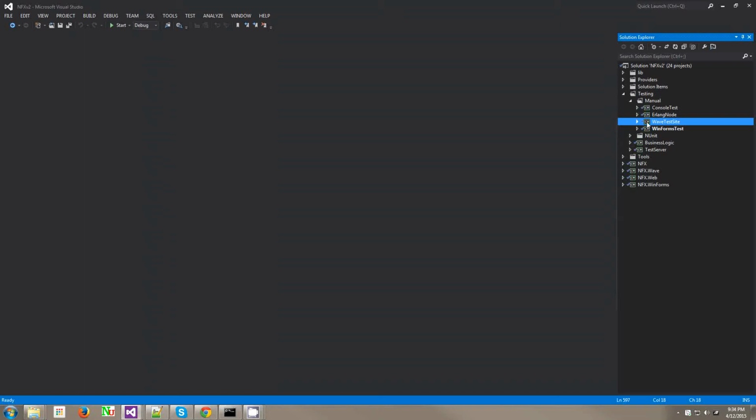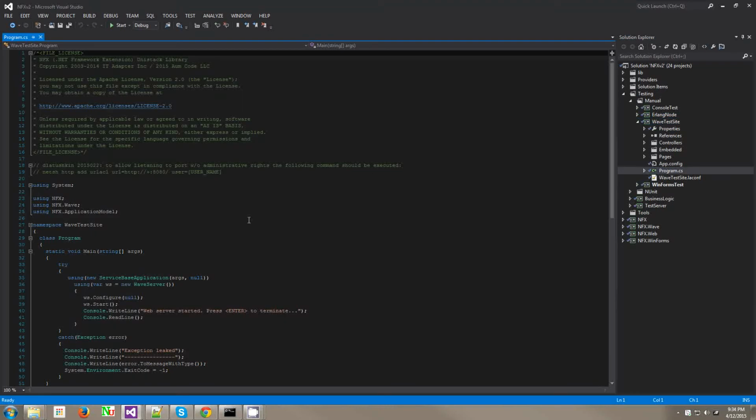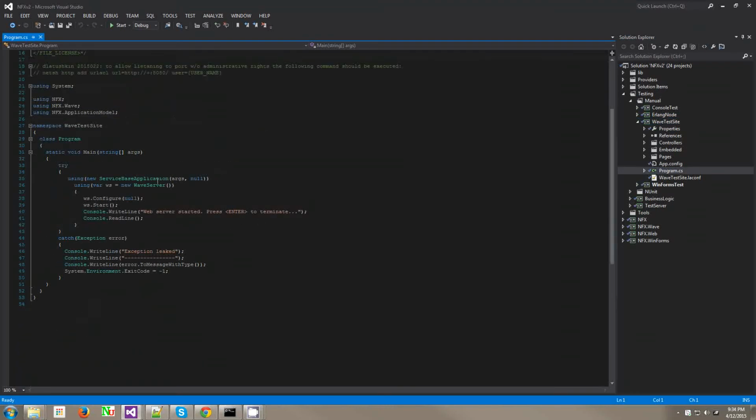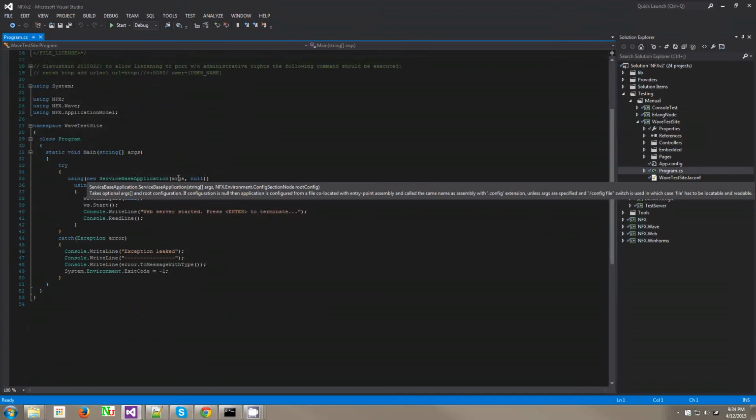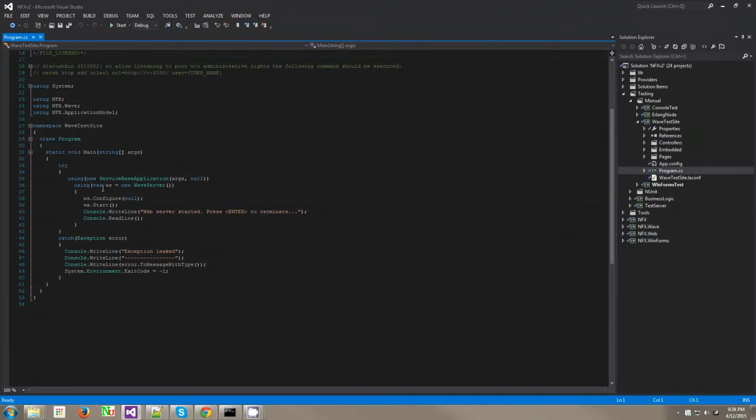So consequently, this app that we're looking at here is a test container. It is a console app. Let's look at the program file here. It starts from setting up an NFX application container that injects all of the services, a service-based application. Then we allocate a WAVE server.